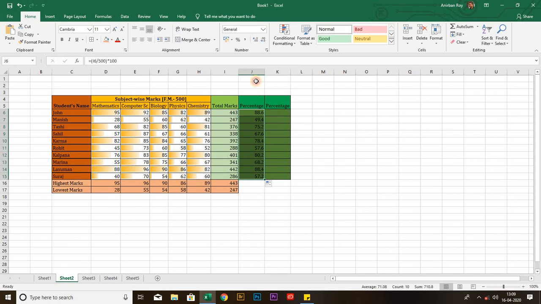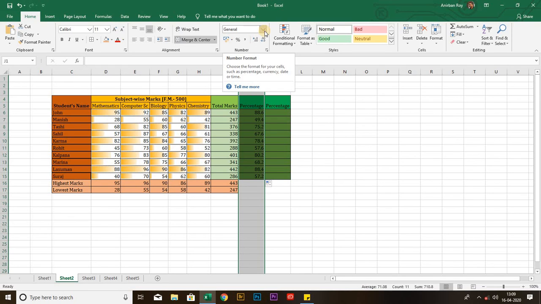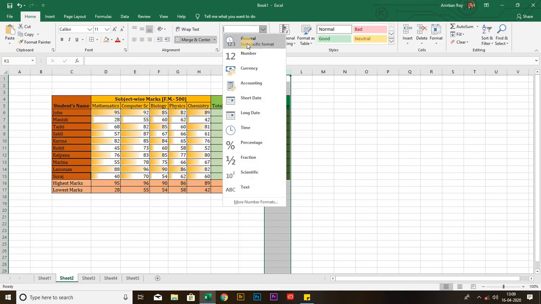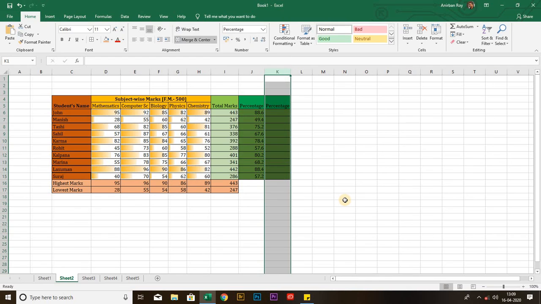Select the column J, and you can see over here the type of the column is General. Now select the column K. Now I am just making this column as Percentage. Now you can see the difference. This column is General and this column is Percentage by selecting this.